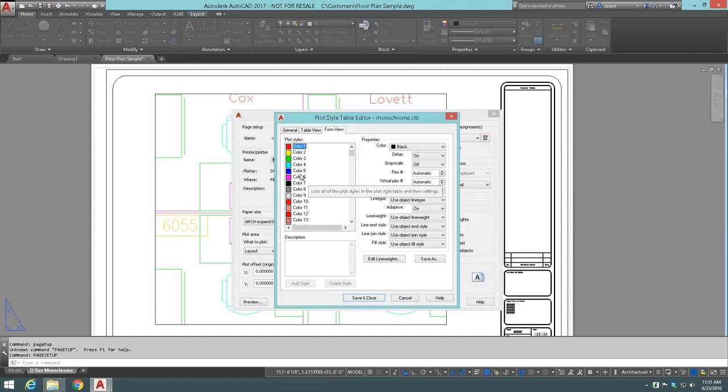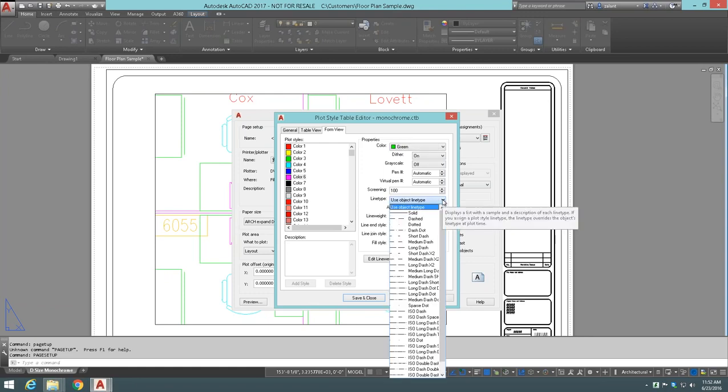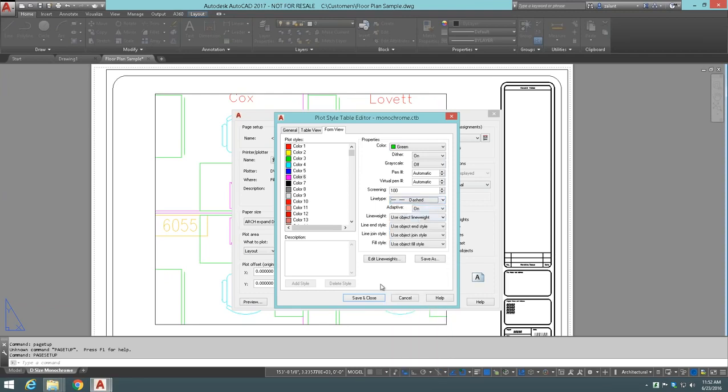If we modify the plot style table to say color 6, which is magenta, let's say I don't want it to come out black. Let's say I want it to come out yellow or green. That's a little easier to see on a white background. And let's say I wanted to use a different line type than what the object has. So let's say I want it to be a dashed line instead.